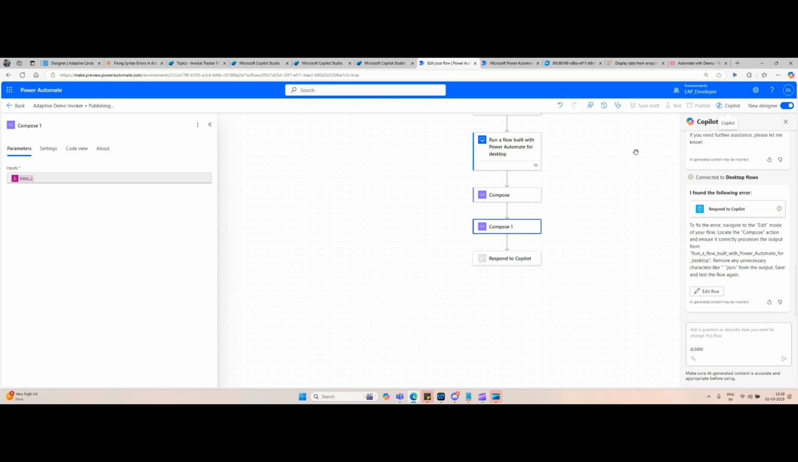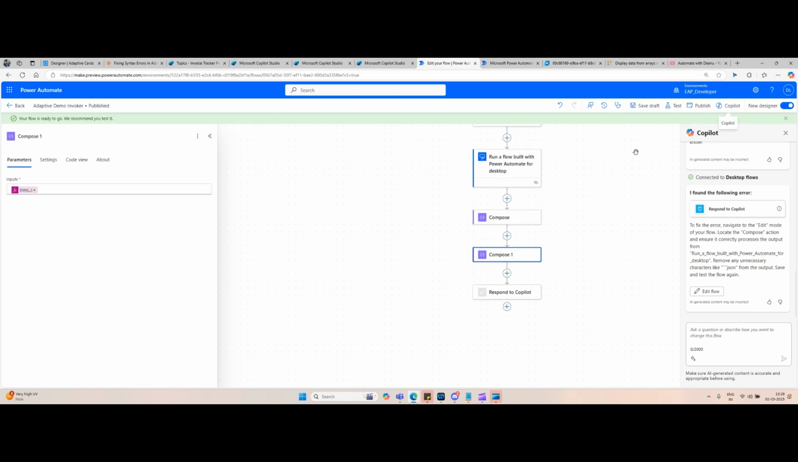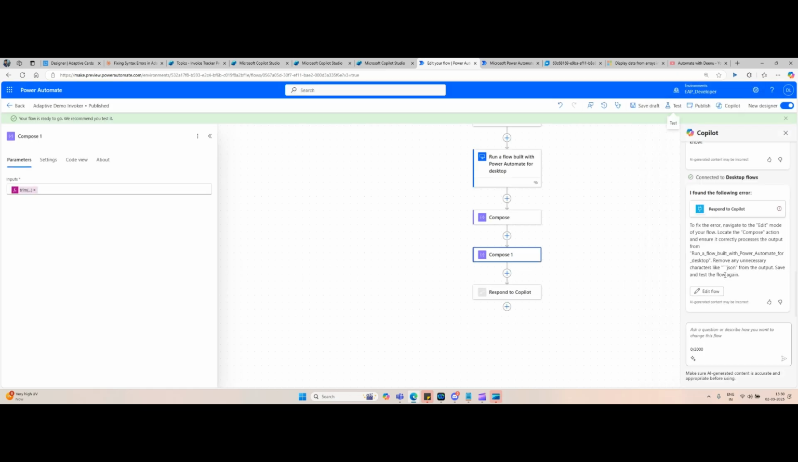So this is how we have to deal with problems and issues in Power Automate desktop or cloud. I tried to remove those additional characters in Power Automate, but it is not working. But I'm now trying with the cloud flows instead. Okay, let's test this again. Okay, it is started.